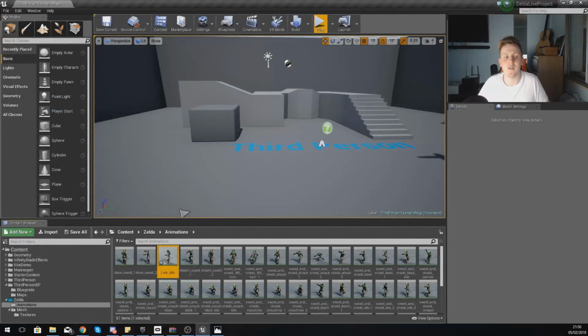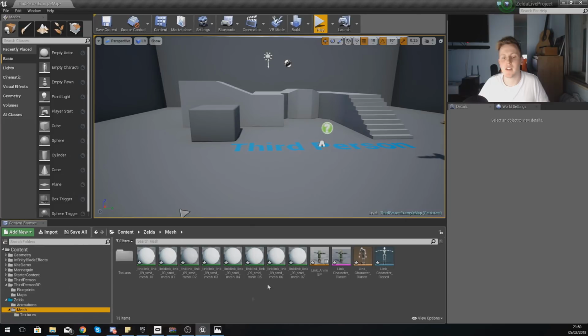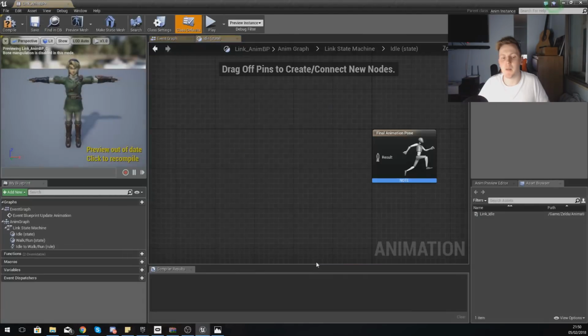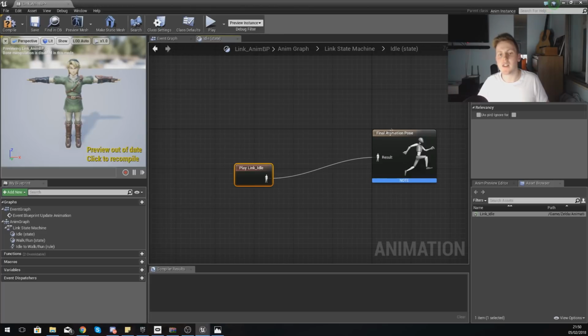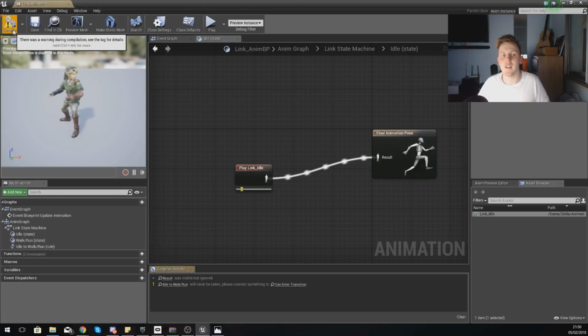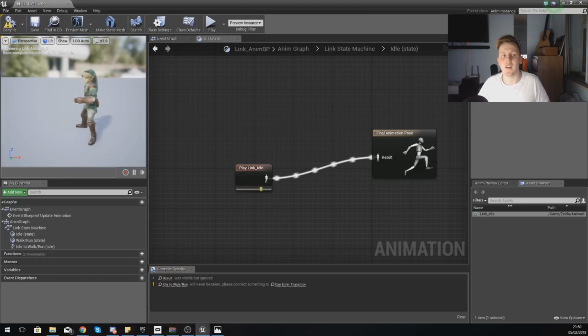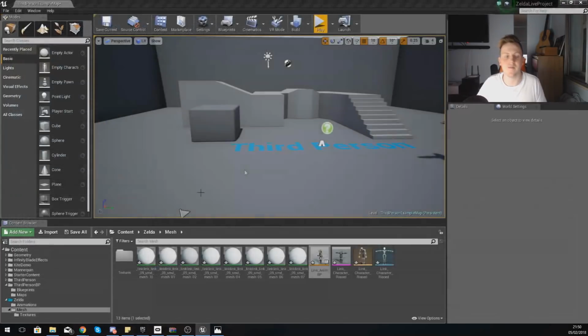And if I wanted to, I can then go to my mesh, go to my anim BP, and then in my asset browser in the bottom right, I can grab link underscore idle and just hook this up to the final animation pose for our idle state. Hit compile, and you're going to notice he's now going to stand there and idle, and that's good.